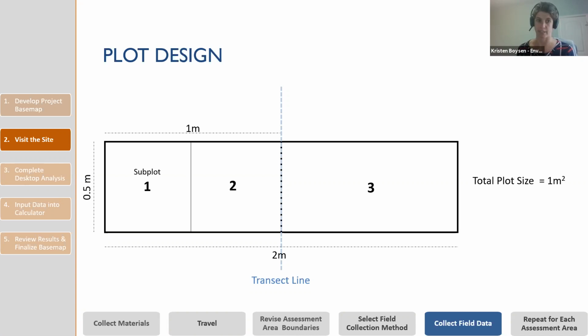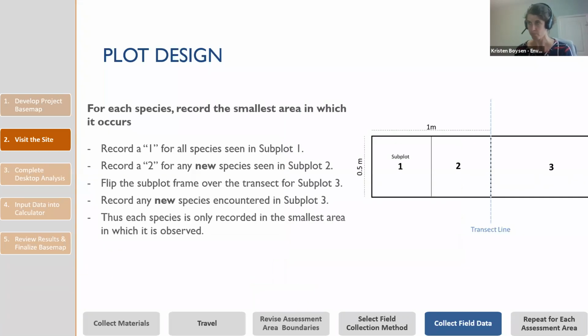This makes a total plot size of 1 square meter. So for each species you see, you record the smallest area in which it occurs. So if you see it first in subplot 1, you write down 1. If you see a new species in subplot 2, you write it in subplot 2. But if you've already recorded it for subplot 1, you don't write it again. Similar for the third subplot.